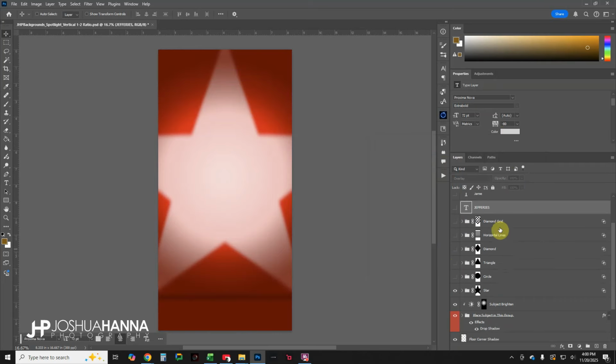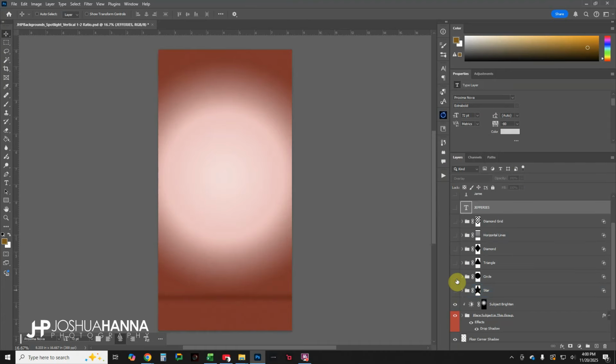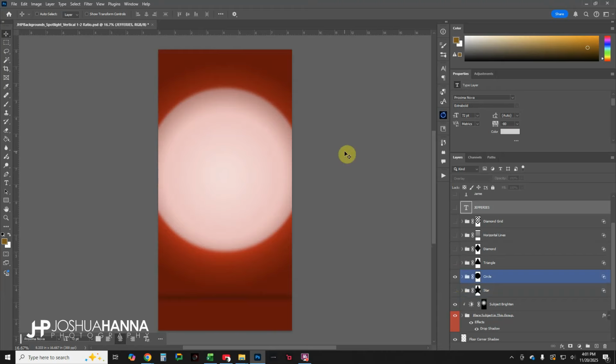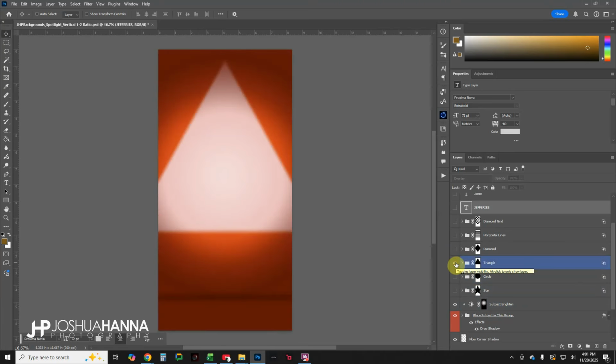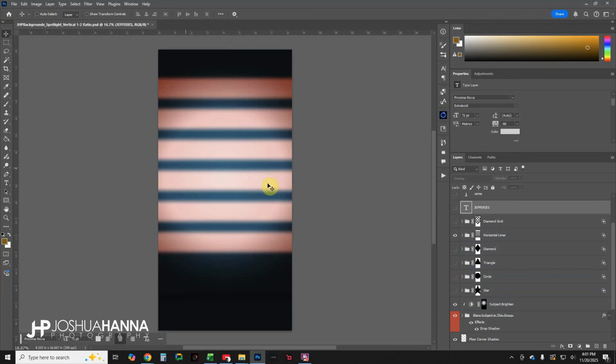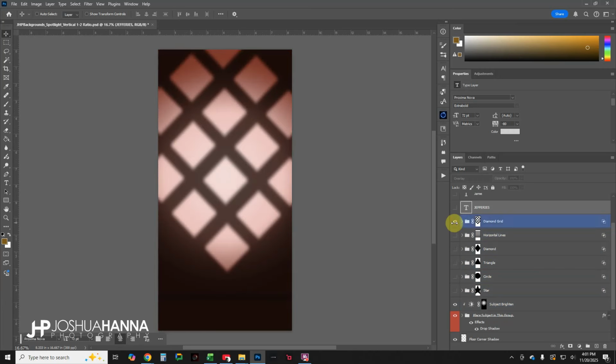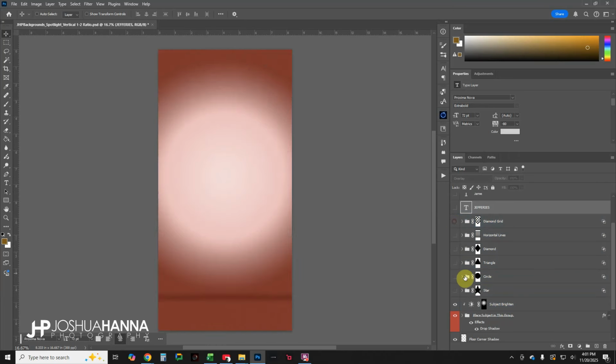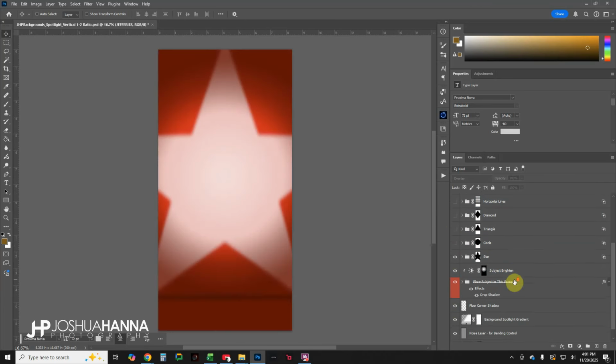Directly below that, you're going to see some preset spotlight options. We have this star option that's on by default. If we turn that off, here's the traditional circle spotlight. We have a triangle spot, a diamond, and here we have some horizontal slatted lines. Above that is a pretty cool diamond grid. I think that looks pretty sweet, and we'll look at how to customize those in just a minute. But let's turn our star option on.